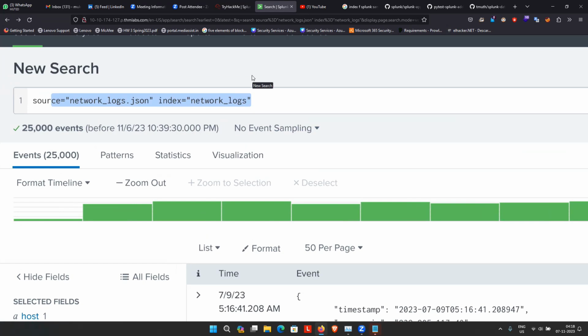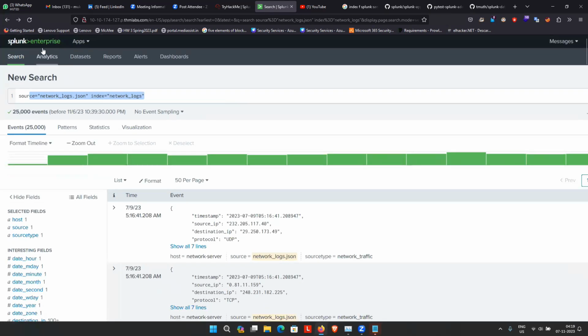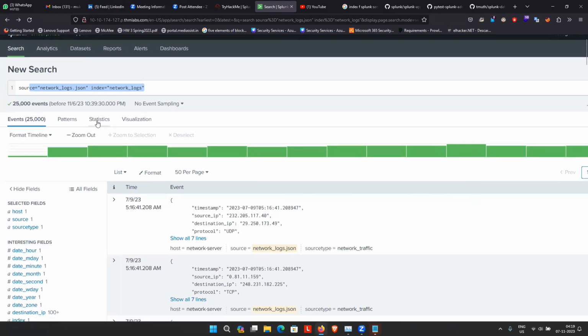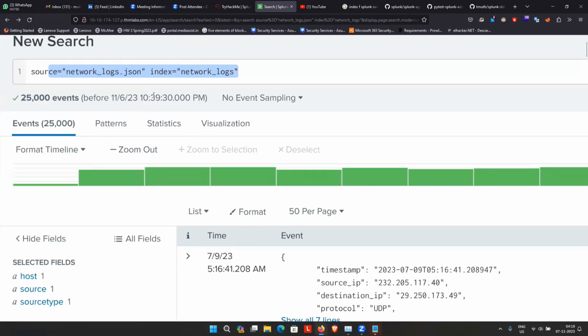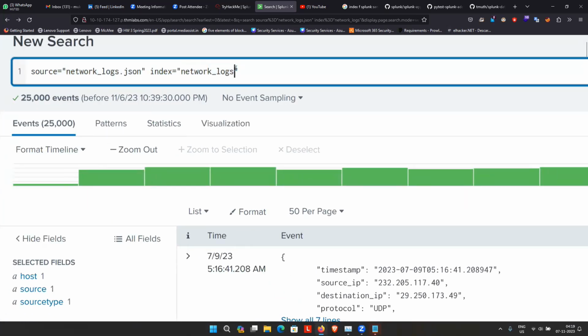This is already available in the search bar, so I didn't write it. I just searched in the search bar for the history, and from there I took it out. So let me showcase again. Or, if you want to type, I will share this text file in the chat.